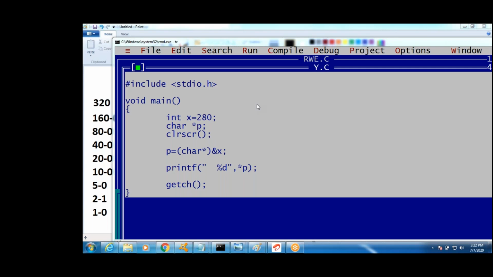For example, 280 binary value, what is it? I want to write the 280 binary value. See once, 280 divided by 2 is 140, remainder 0. Yeah, 140 by 2 is 70, remainder 0, right? Then 35, remainder 0. 35 by 2 is 17, remainder 1. Next, 8, remainder 1.